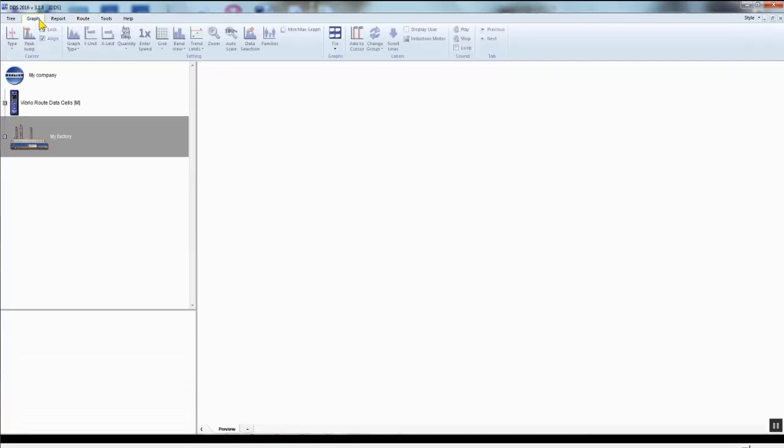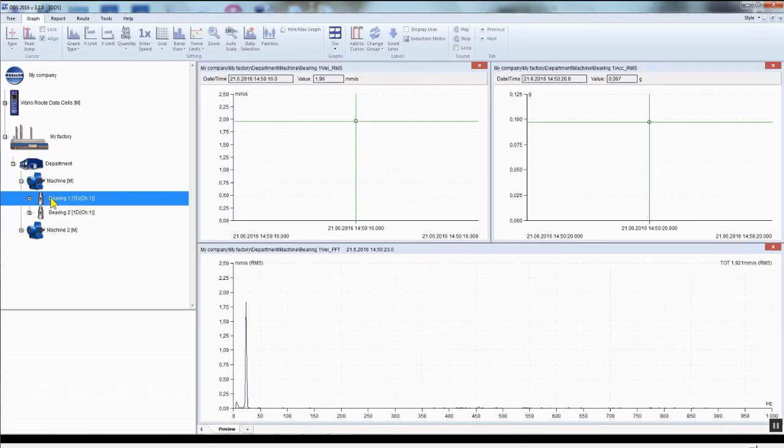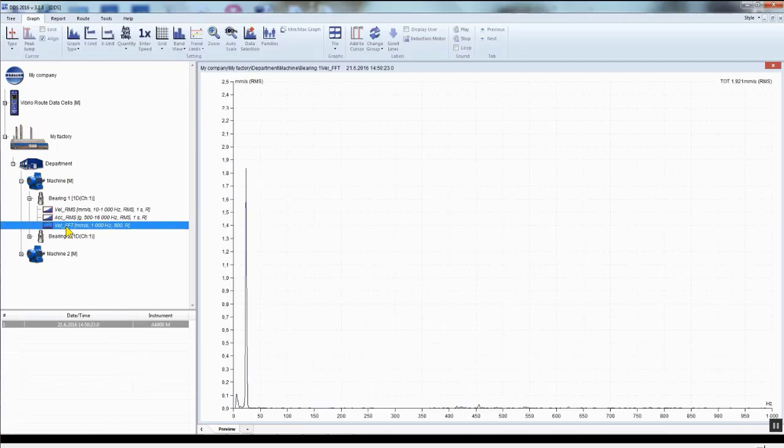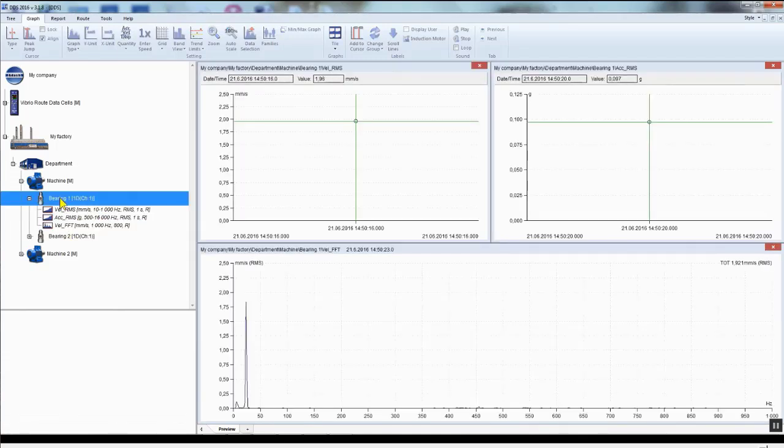Go to the Graph tab, and by clicking on the required data cells you can see a preview of the measured data. You can see that the data cell texts have changed color from grey to black. This means that the data cells now contain data.